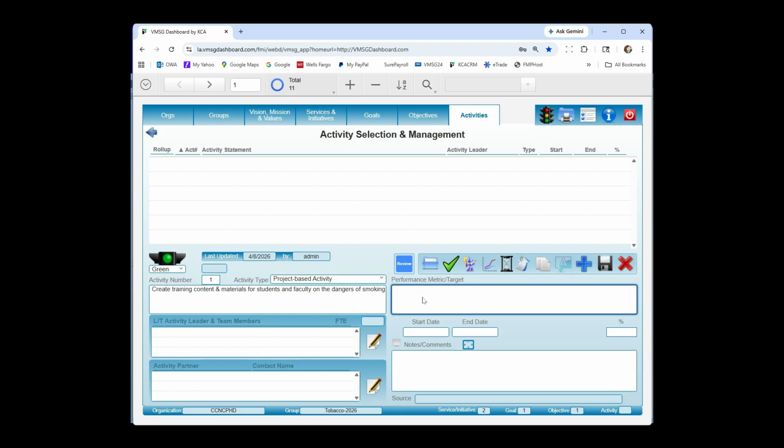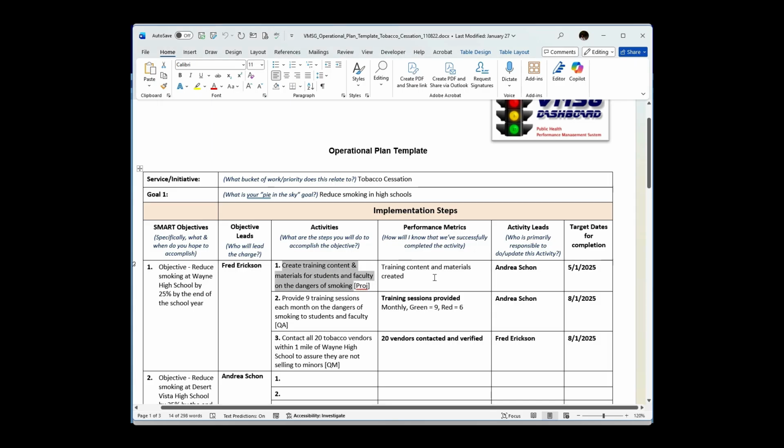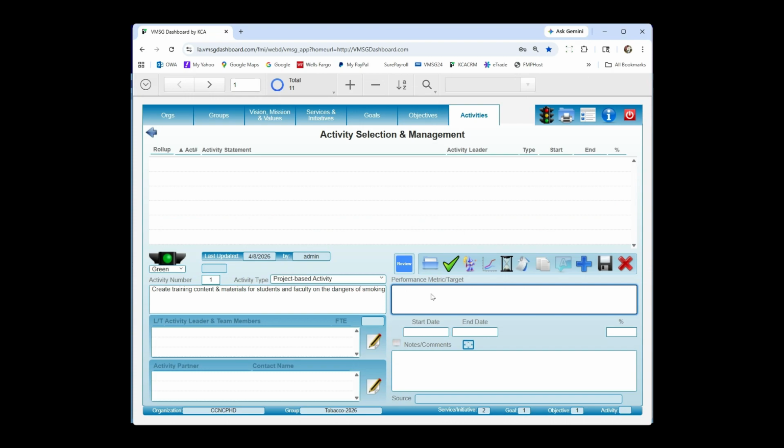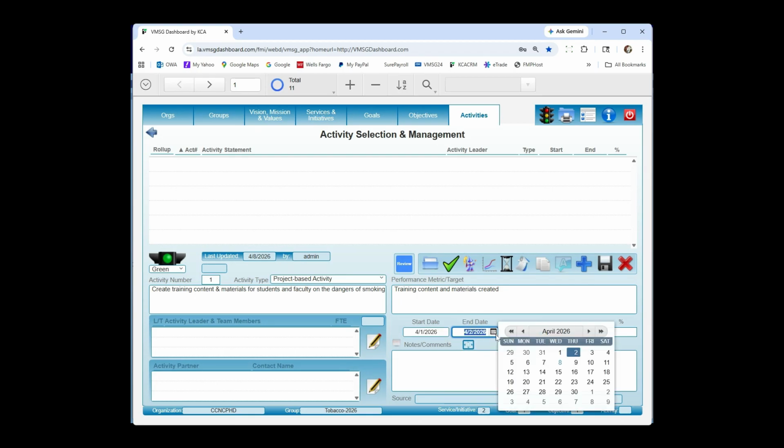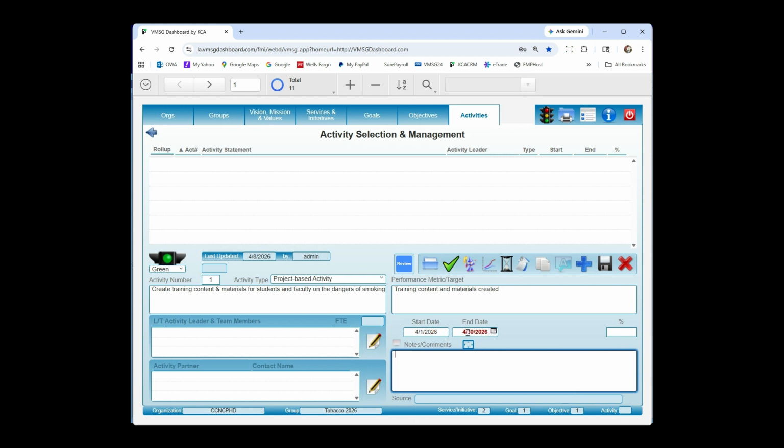When are we going to do it? Beginning and ending date. I'll say it's April 1st through April 30th. By the way, you can just type the dates in if you want to, but I typically use the little calendar. It's just easier. Our percent complete: right now, let's just say we're 50% complete doing the training content. I'm going to go ahead and save that. So basically what we've entered is the activity, the performance metric, when we're going to do it, and how far along we are.